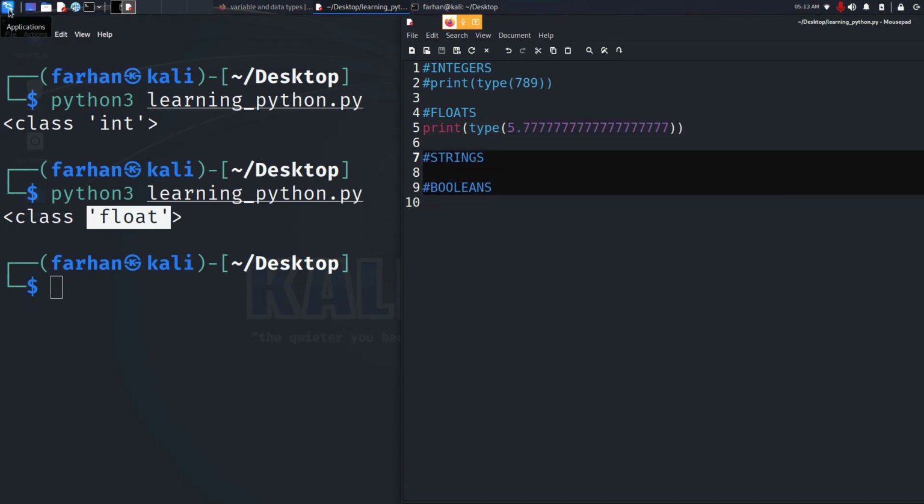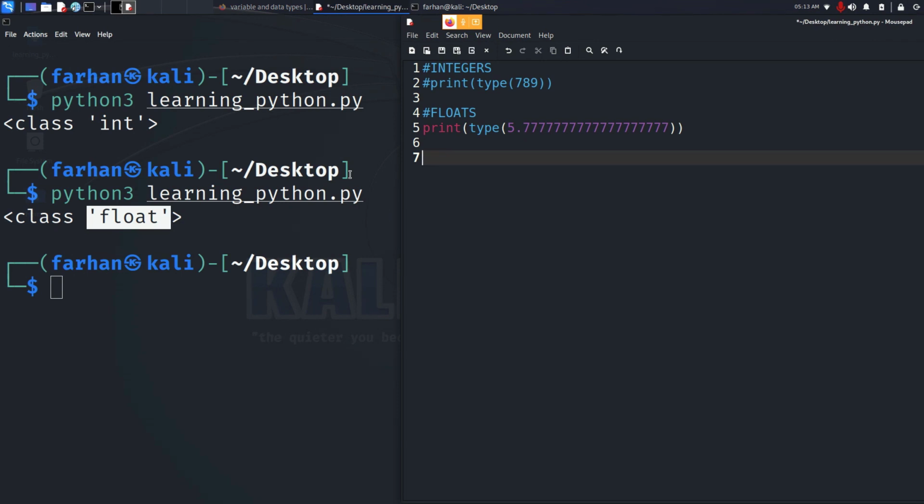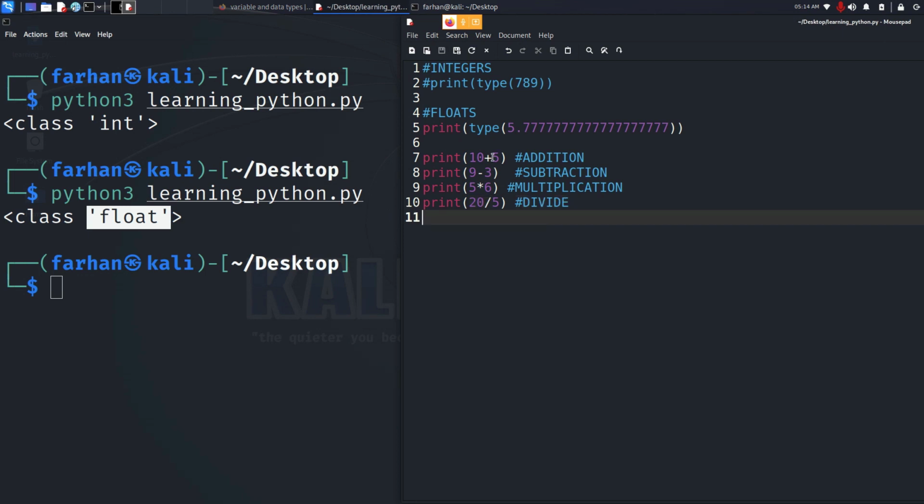Before learning strings and booleans, let's see how we can do simple mathematical operations in Python. So if you want to add two numbers, 10 plus 5, you simply put the plus symbol. This is for addition. If you want to subtract two numbers, you will put the hyphen as the minus sign between them. So 9 minus 3. If you want to multiply two numbers, so I want to multiply 5 by 6, you put the asterisk symbol. And if you want to divide, so let's print.